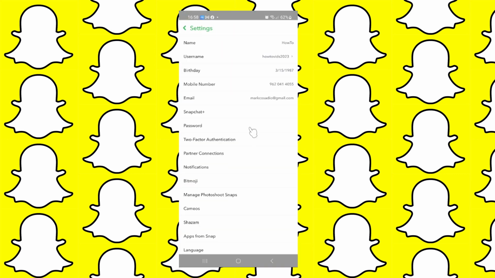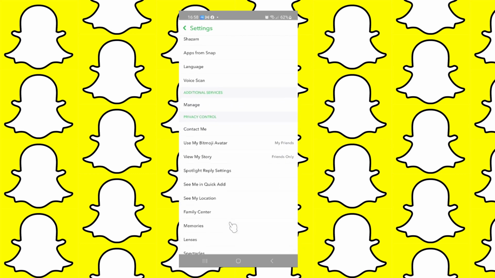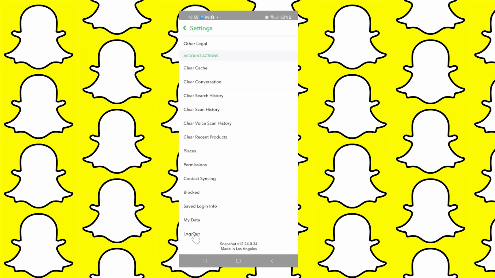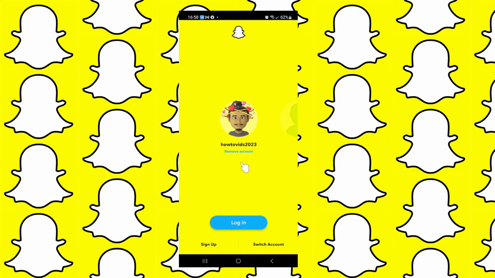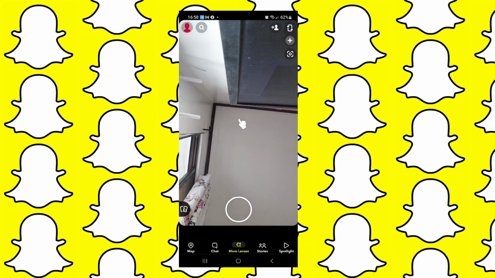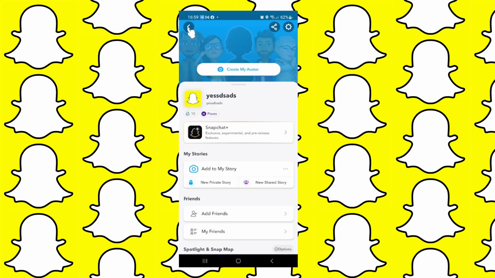Now let's check the other account's score. So we got 10. So it was 0 before, but now it has 10. Now you can do this multiple times, and this is going to increase your snap score.